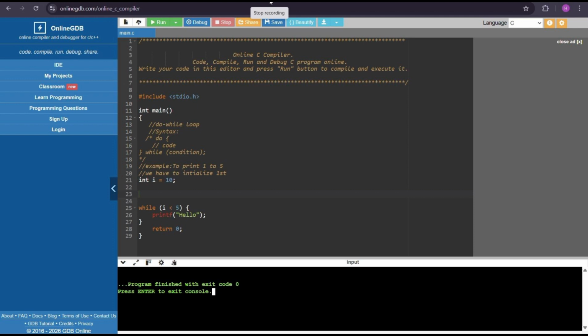Finally, remember this key point. Do-while loop always executes at least once. That's why it is very useful in programs where at least one execution is required. That's it. Now you clearly understand the do-while loop in C.